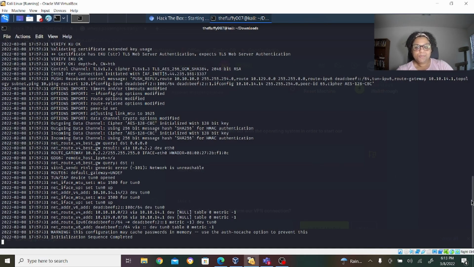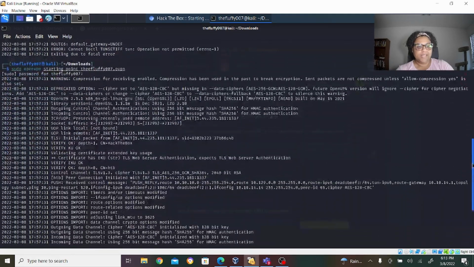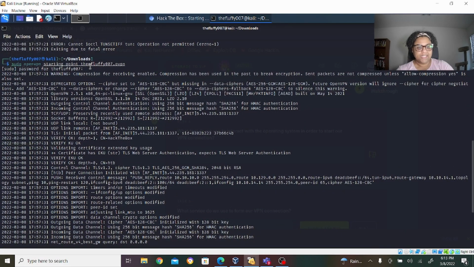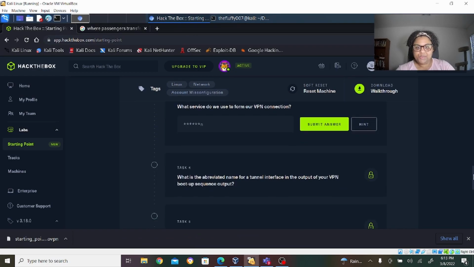So this is a terminal, and I have connected to the VPN using the terminal and using the command OpenVPN. So yes, terminal. What service do we use to form our VPN connection? I think this is OpenVPN.